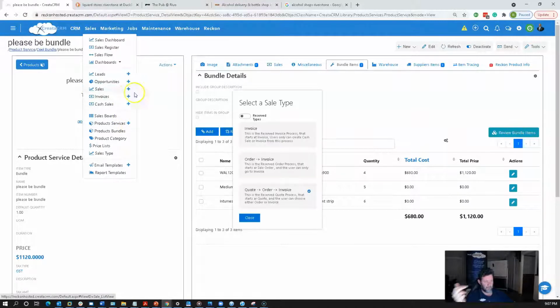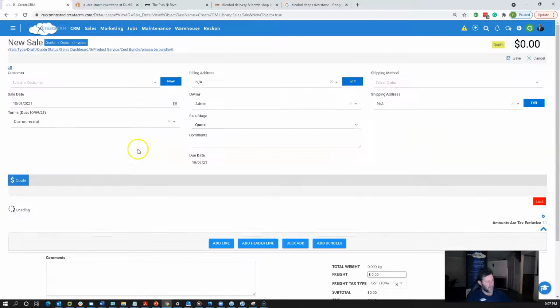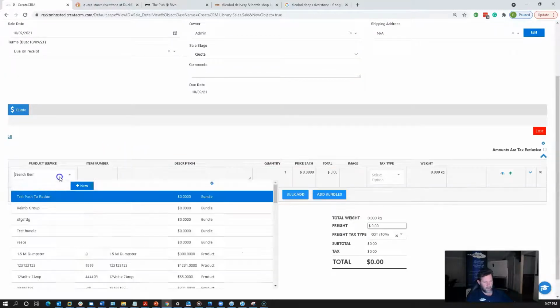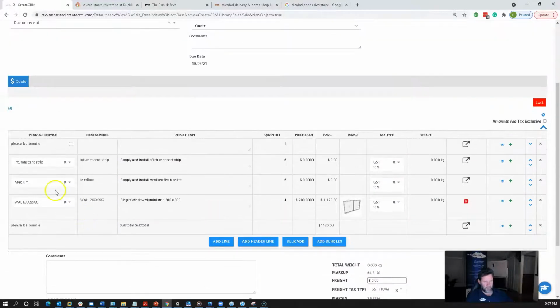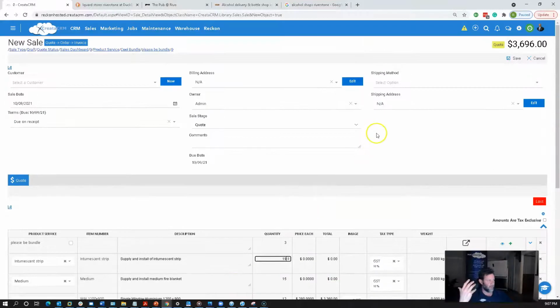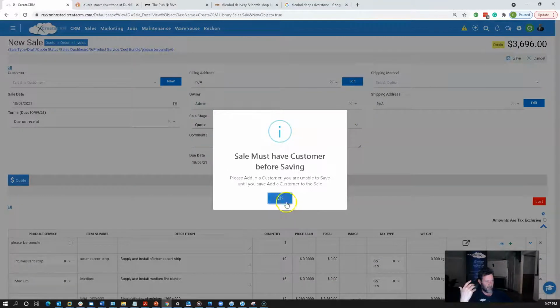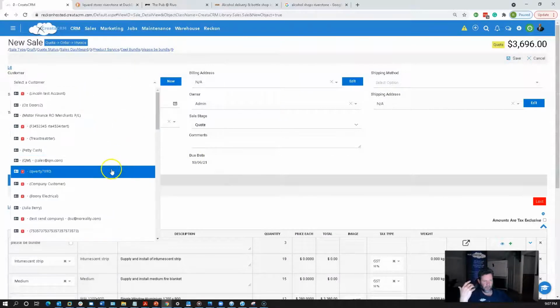So when you create a sale and you click on quotes, you click on add, and please be a bundle, bang, it shows you all those items that I put in there really quickly with 6 of those, 5 of those. So for every one of these you can have 6, 5 and 4. So I want 3, so that'll be 18, 15 and 12. There you go, it does all the calculations up here, and that's a nice bundle. Please be a bundle is really nice and quick, and that's how quick you do bundles.